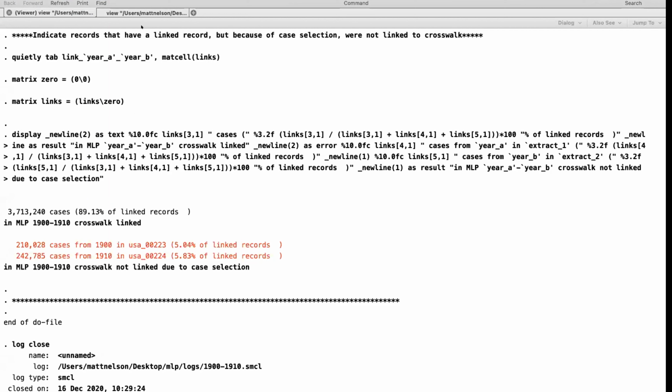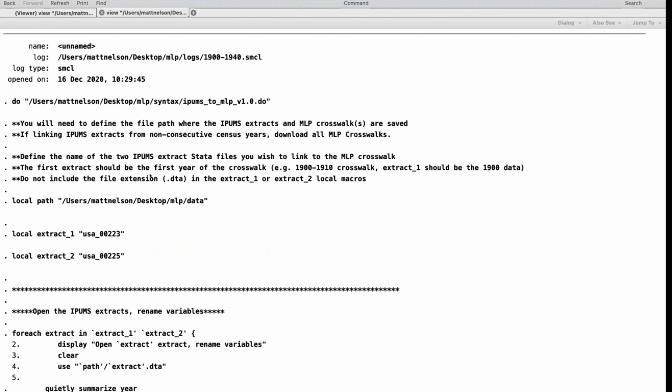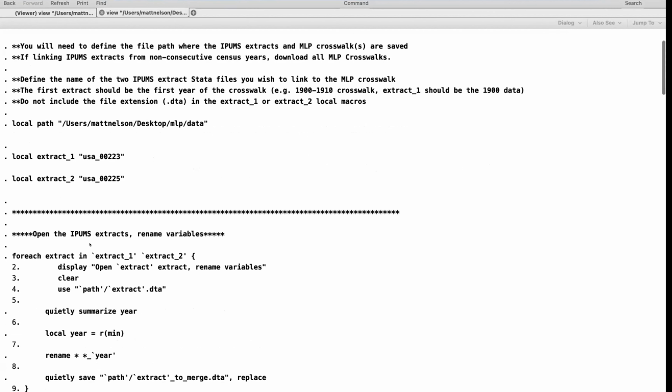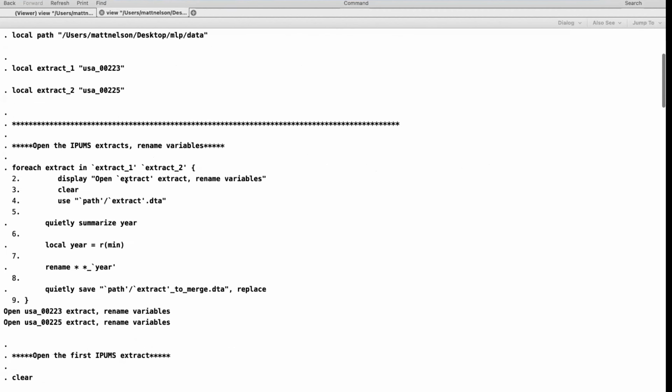To give another example, we're going to now look at a case of a non-consecutive census year. So now in this case, I'm linking the 1900 data, 223, to an extract 225. And this extract is from 1940. I believe it's women ages 55 to 74, if I did my math correctly. Hopefully I did. But this is now linking 1900 to 1940 data, again showing the same thing.